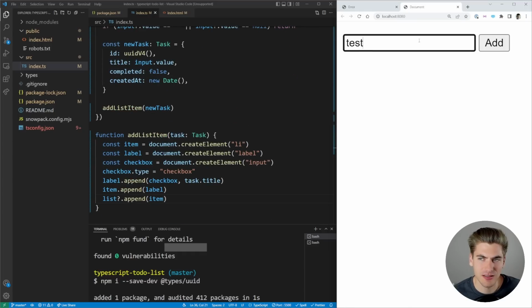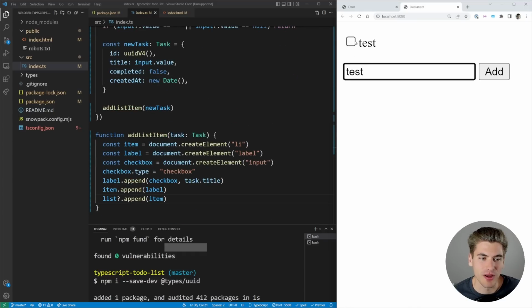up. So I can type in test, hit enter, and you can see that that is added right here for us. Now, obviously the checking and unchecking doesn't really do anything. It doesn't toggle anything, but we have this working as we expect. That's really cool. We are first step done.